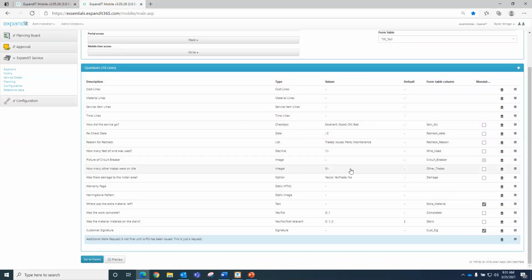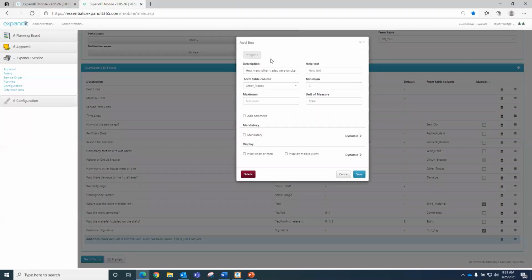So the next one we have is an integer. It is very similar, obviously, to a decimal. You can set this up where it's a whole number, so you can say how many other trades were on site with you. We're going to say there's a minimum of 0, but there is no maximum, and our unit of measure is crew. So they would be able to type in, there were 4 other trades on here with us.